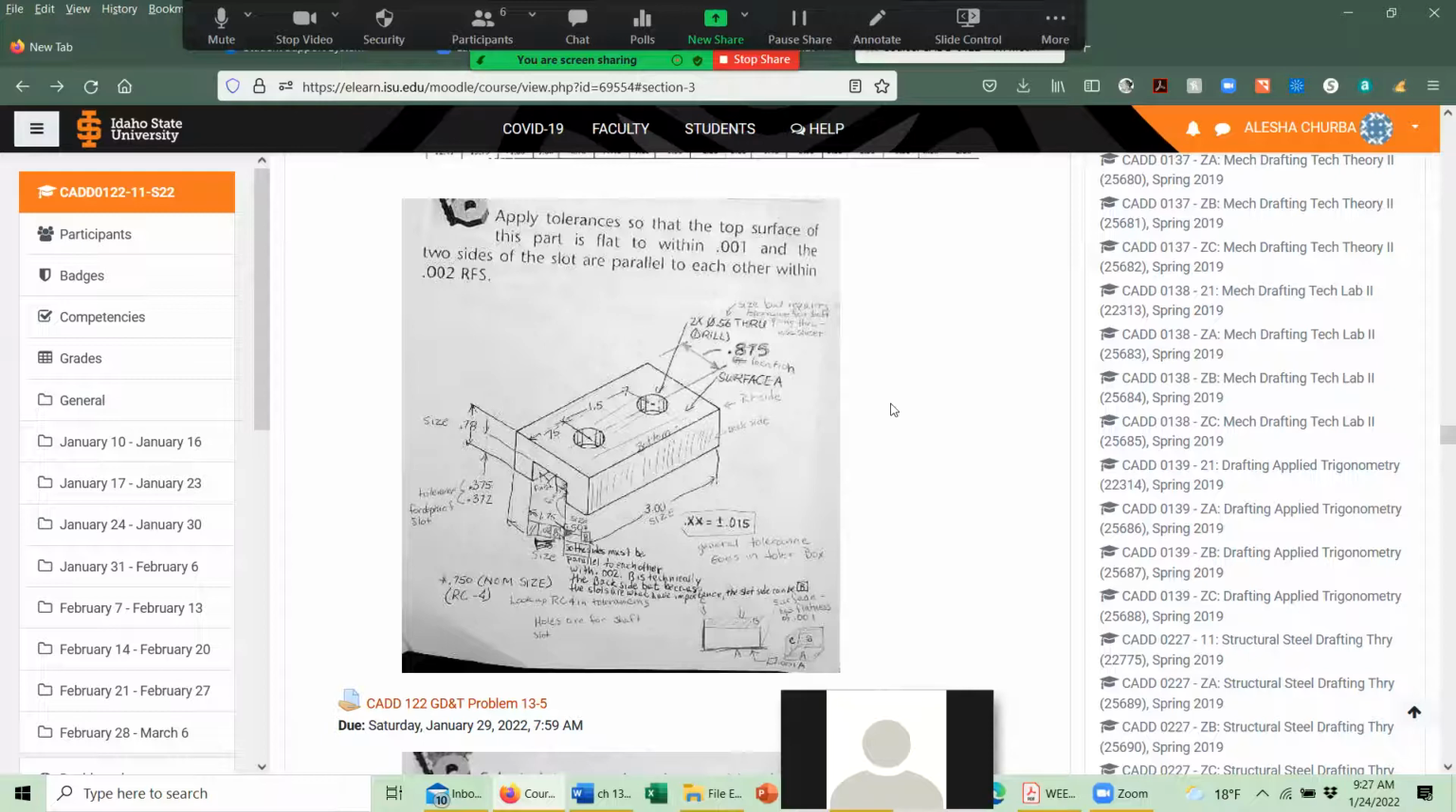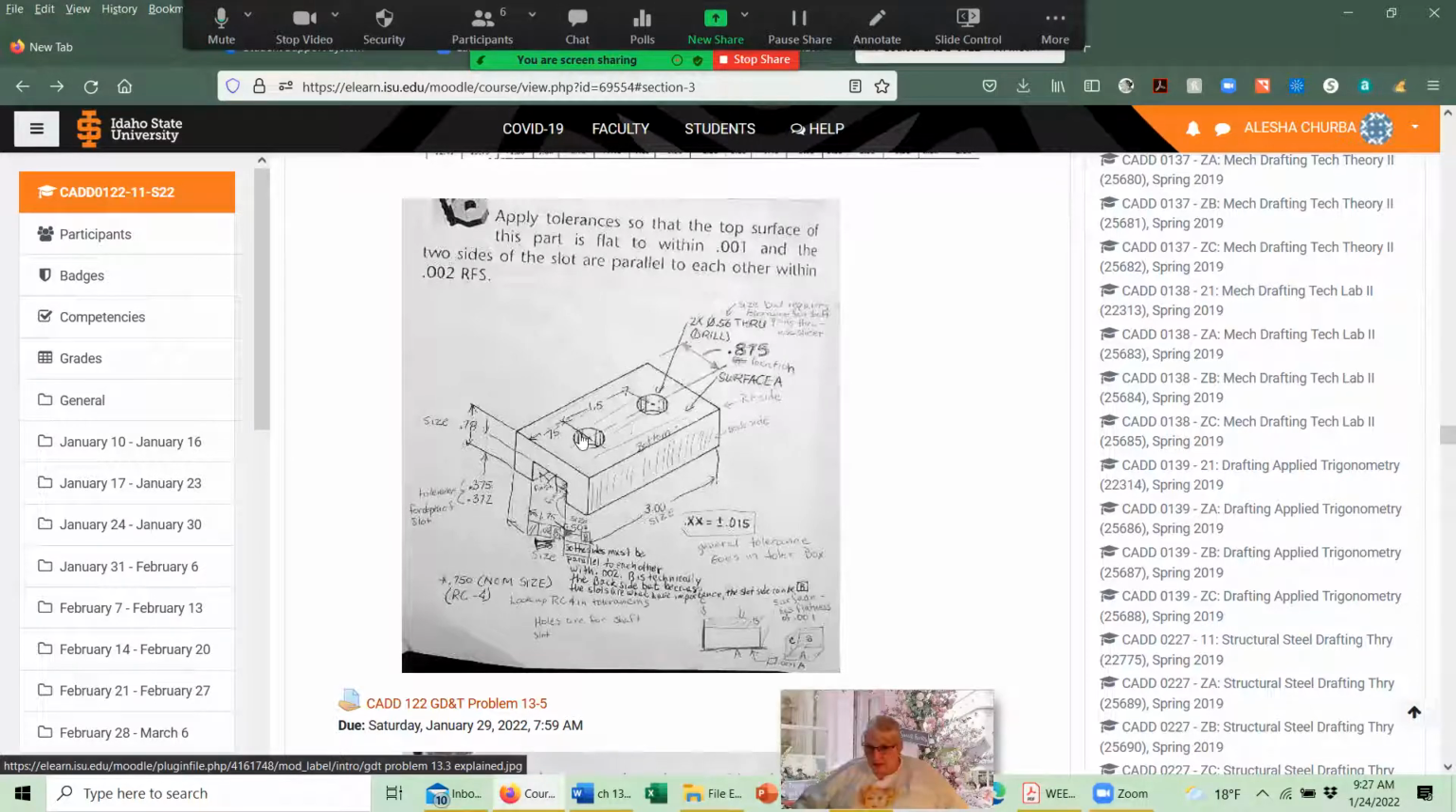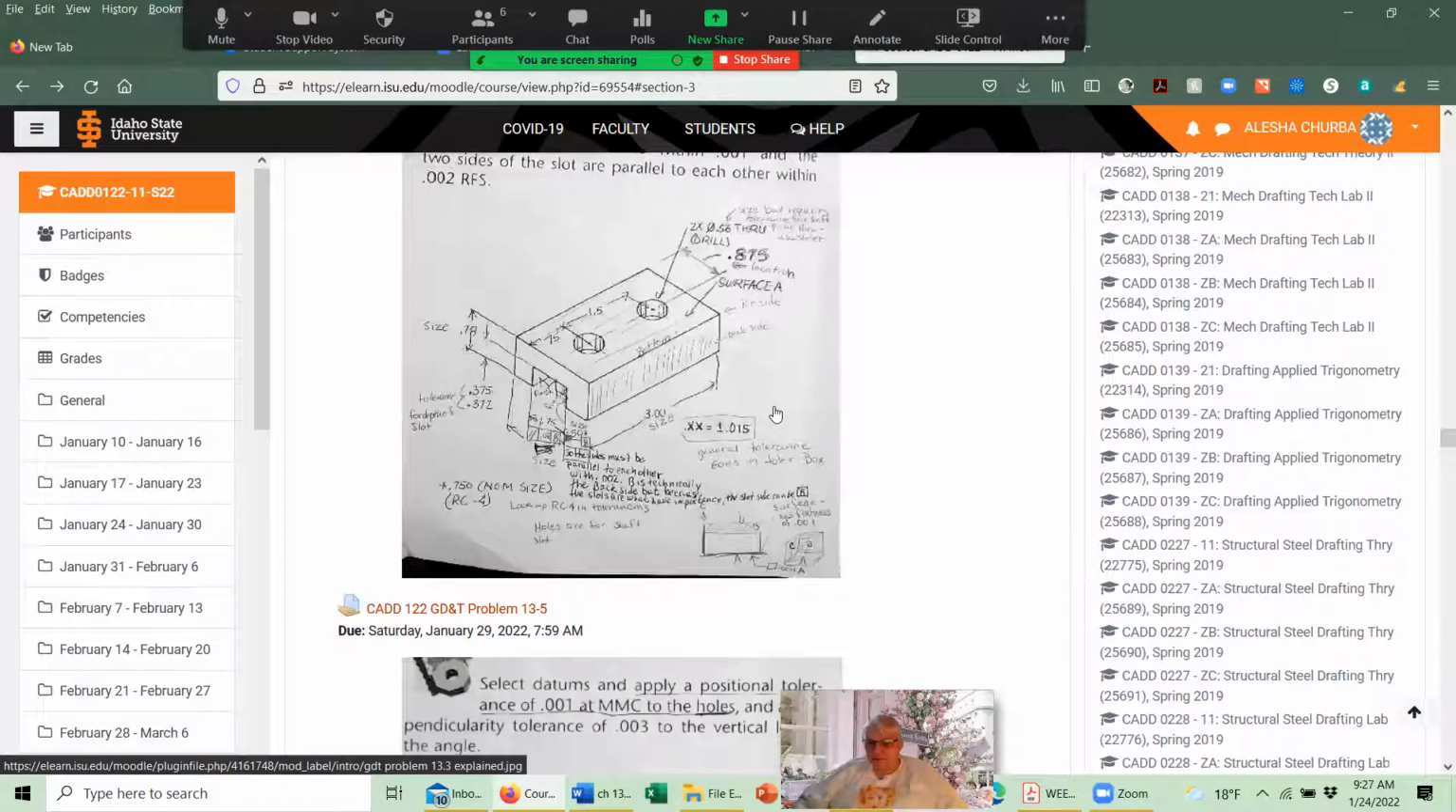Would the top just be where those two holes are? That view? Actually, this is your bottom. This is your top, the other side, where the slot is. You know why? This has the most surface on your datum. So this would be the bottom, this would be the top. Okay. Interesting. I know it's confusing.